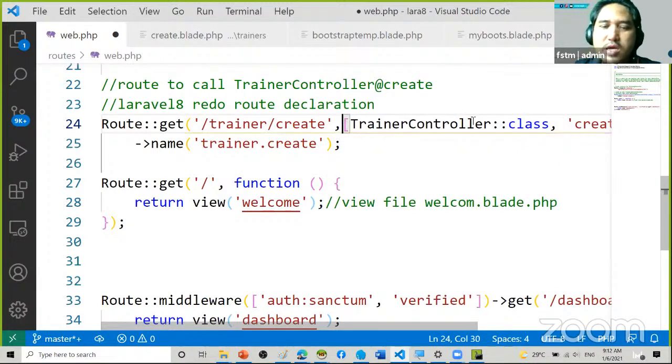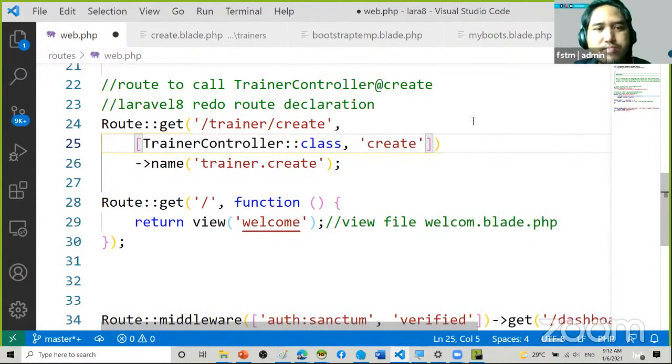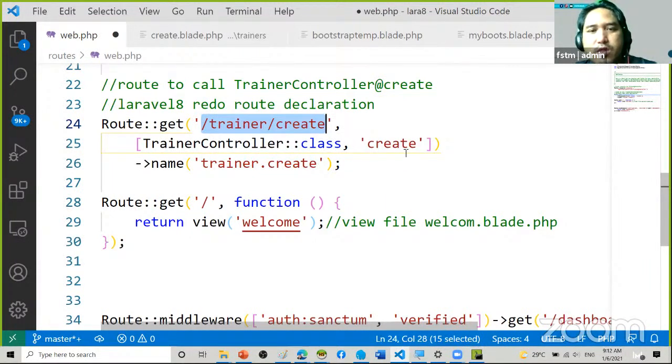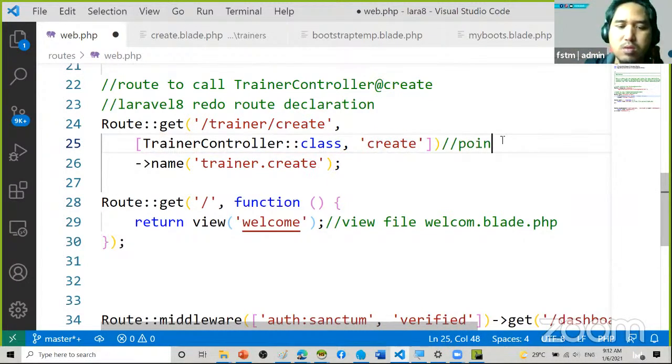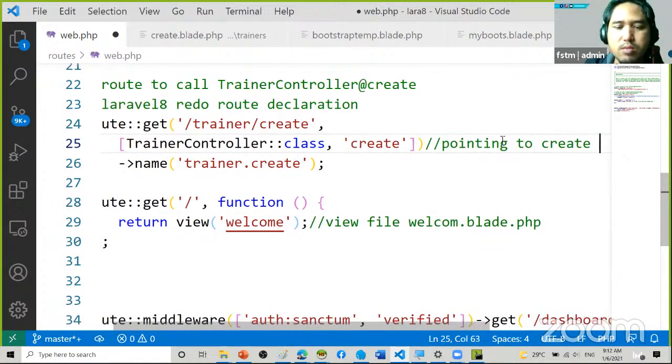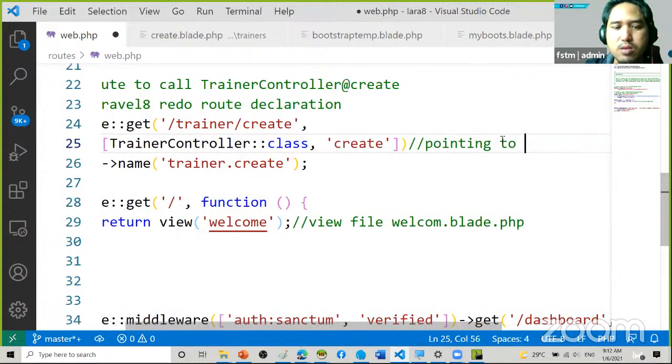So this is a single route registration, whereby it will point this route. Okay, this is the routing. This is the address, the URL that will point to the function create. Okay, this is pointing to the function create.